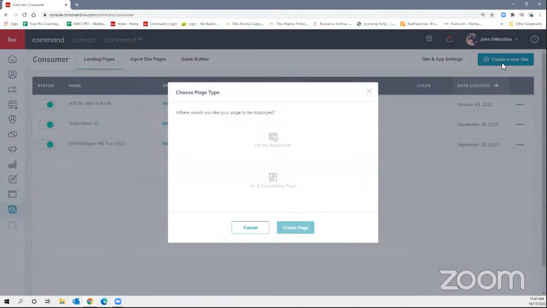And you have two options here. You can add a page to your KW agent site, or you can add a standalone page. For purposes of an individual property landing page, we're going to use the standalone page option. Let's create page.